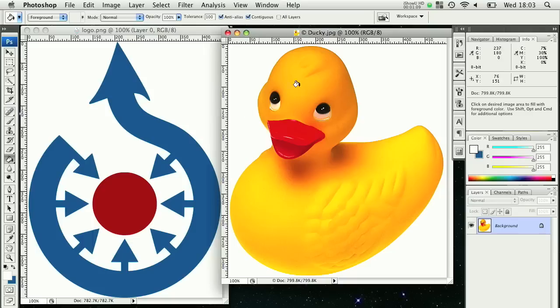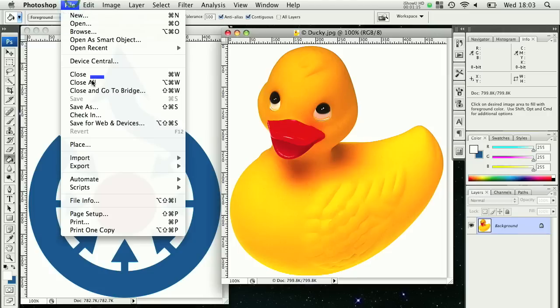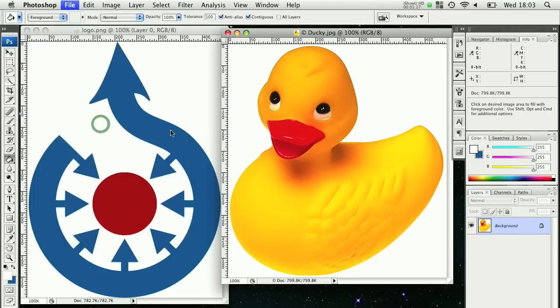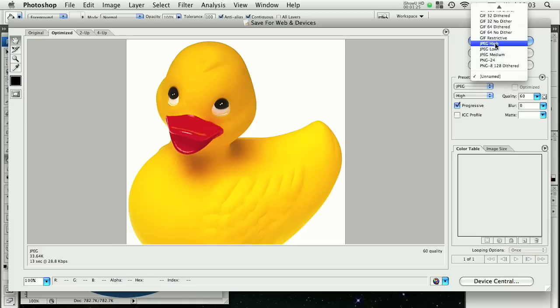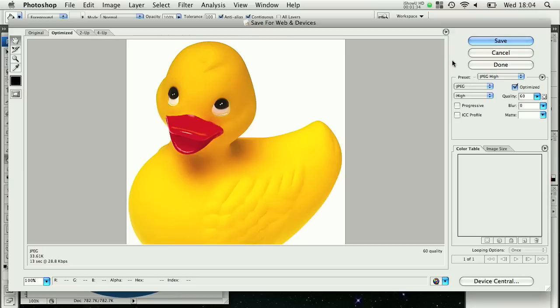Now I'm going to do this duck first. This is of course a photo, and so I'm simply going to go to File, Save for Web and Devices. Now we see here that you can choose a preset. Now I'm going to choose JPEG High. The image still looks good, but the file size is greatly reduced, and I'll show you by how much at the end here. We'll choose JPEG High.